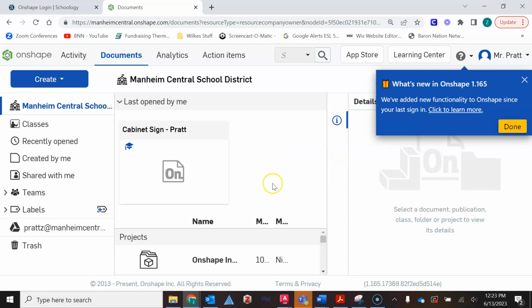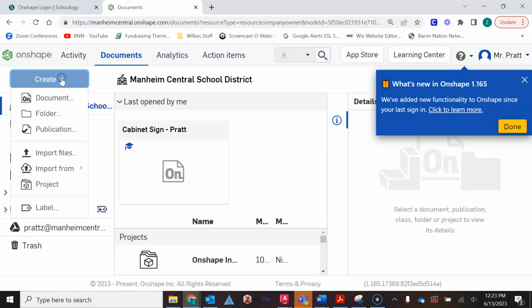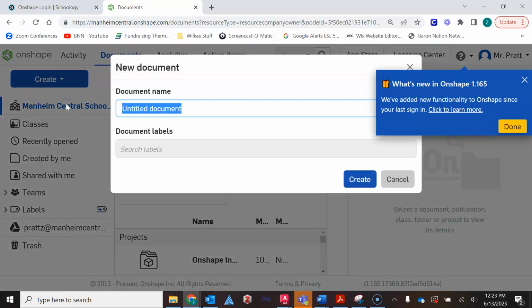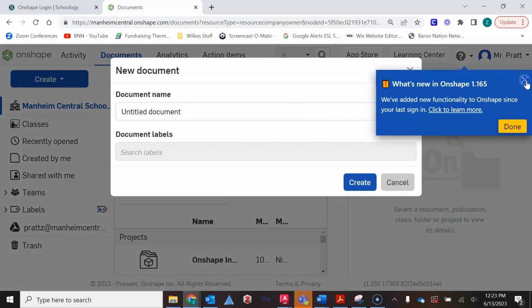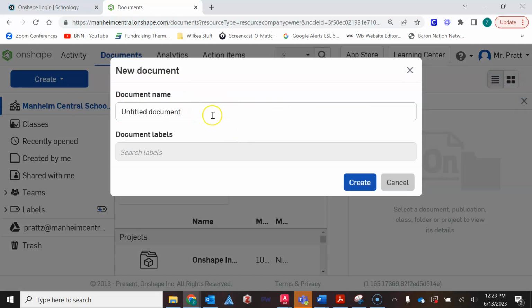But once we are in Onshape, you should see this blue button that says Create. If it does not appear, click on the word Onshape, and then you're going to be able to find this blue button. We'll hit Create, Document, and at this point, we can put in our document name. I always like to put in the name of the project. So our Butcher Block project, I'll abbreviate as BB, and then our last name, so we know this is your file.